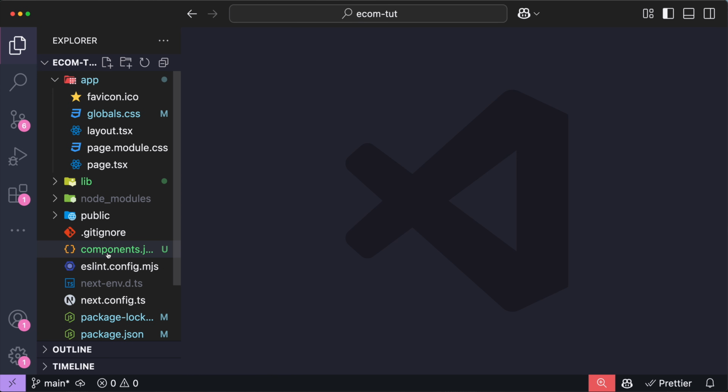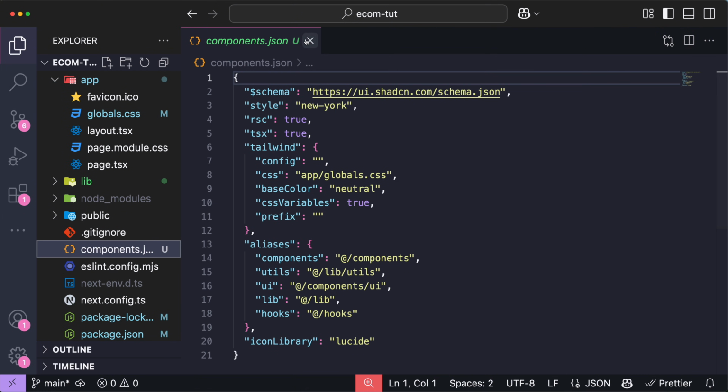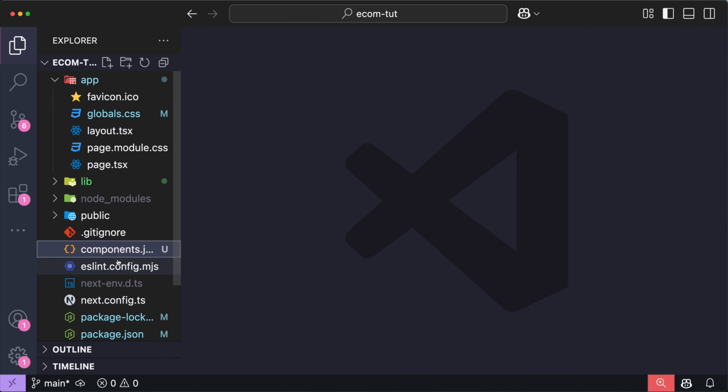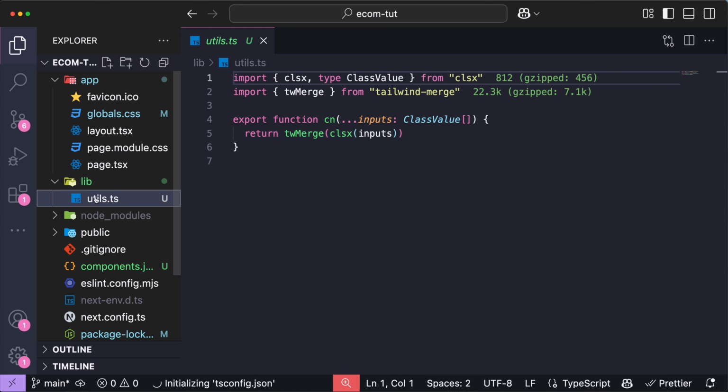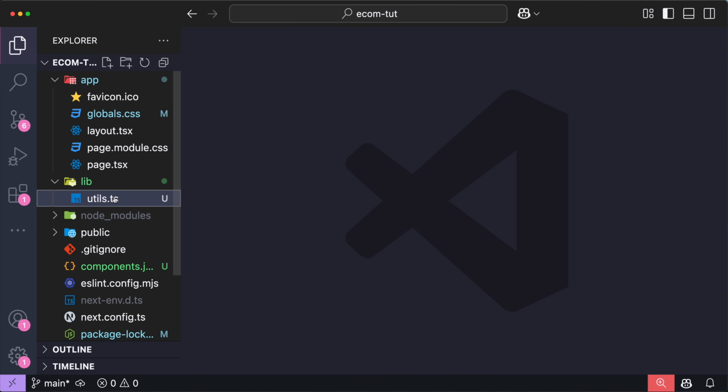Well, it basically means that every time we want to use a ShedCN component, we can install that component in our project. And it also created this lib folder over here with this utils file that just helps set up ShedCN in our project. Perfect. Now we can get that out of the way.